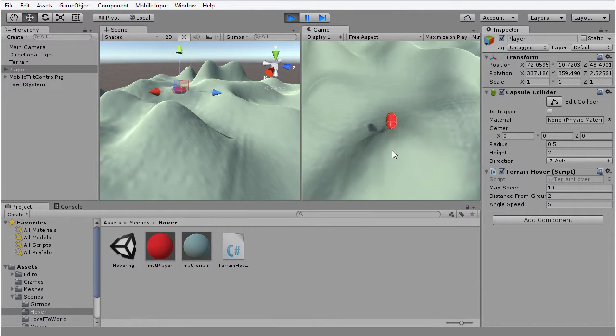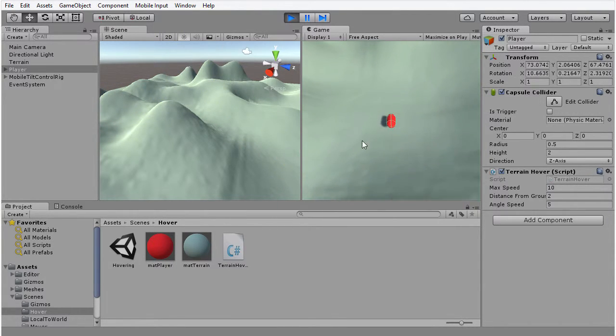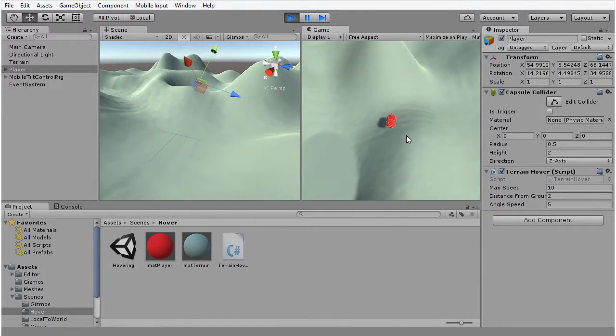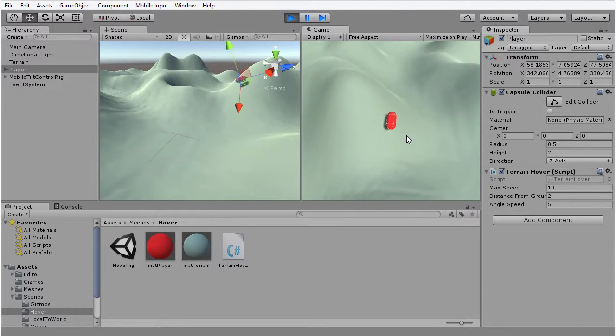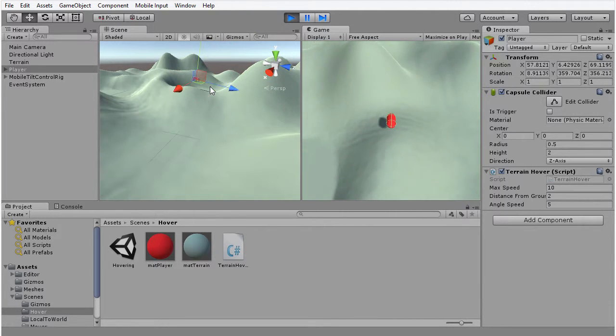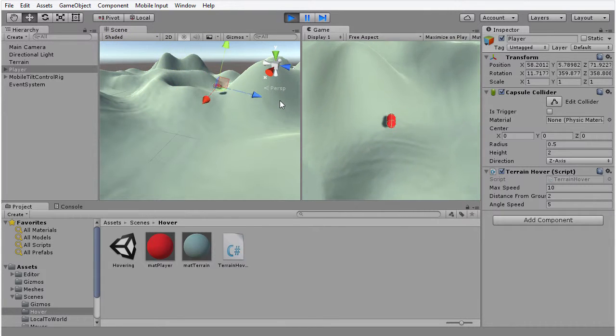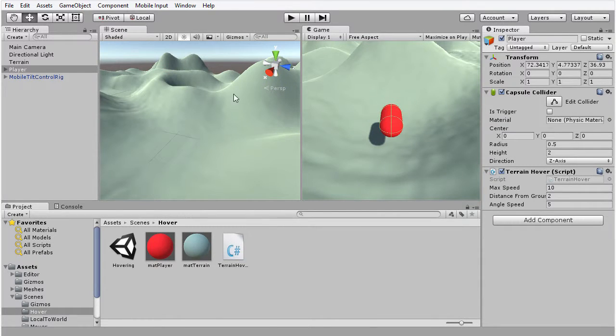And notice it's always matching the contours of this terrain. I can suddenly move left and right, and again it matches up with the contours. I can move forwards, and notice it's always angled to match the direction and the curvature of this terrain. So in short, this is the project that we're going to be piecing together.